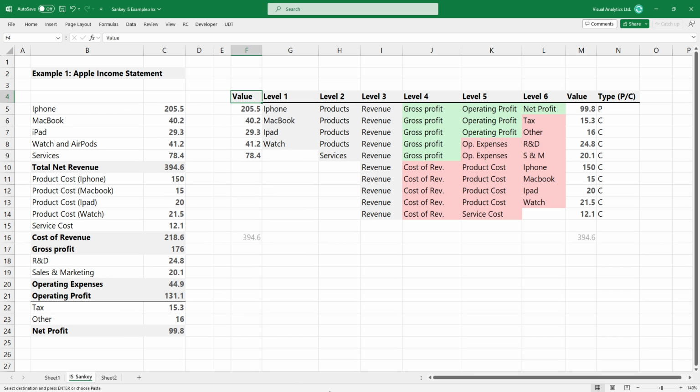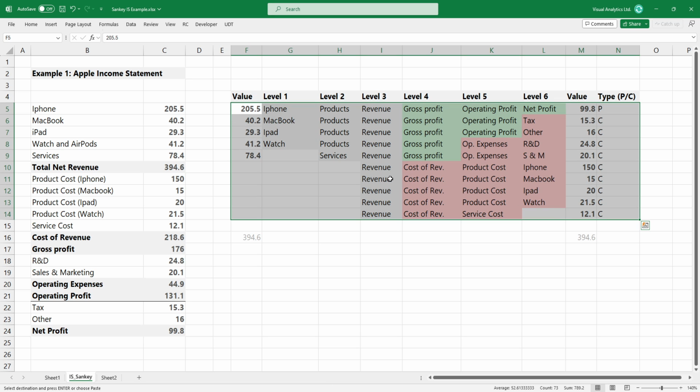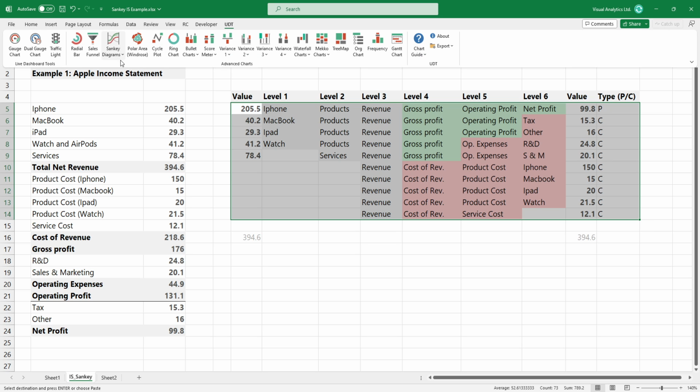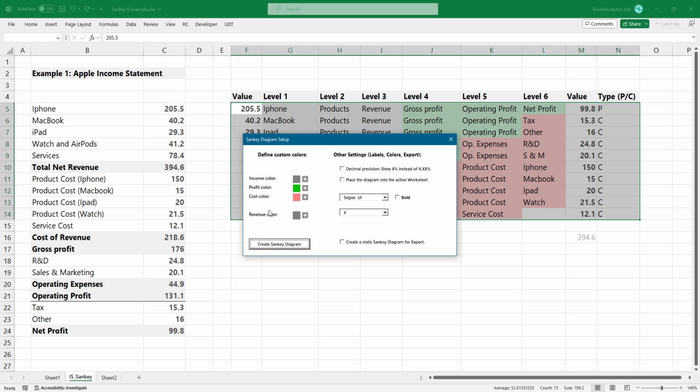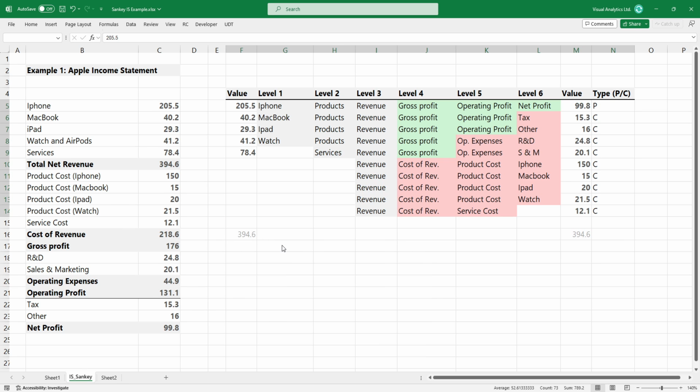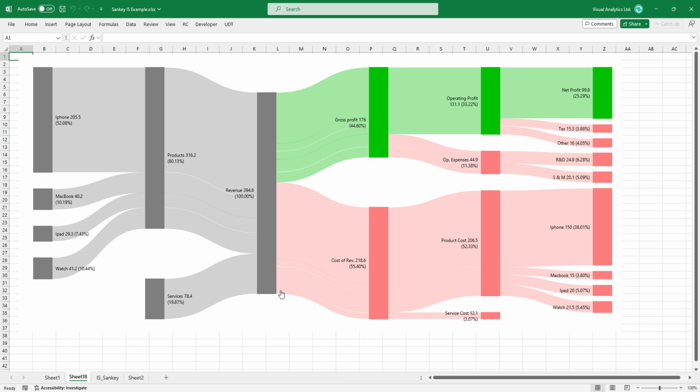In the example, for better readability, I'm using different colors for the revenue, profit, and cost sections. When the data structure is ready, highlight the range. Locate the UDT tab on the ribbon and click the income statement icon. Now, you can customize the colors for revenue, profit, and cost nodes. Click the Create button to insert the diagram.